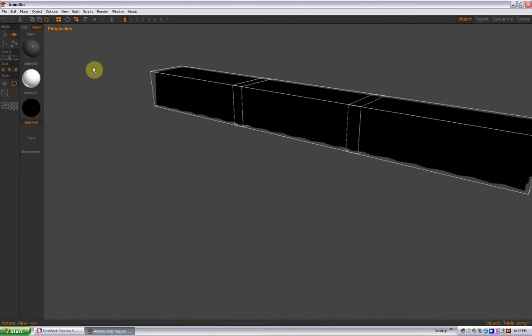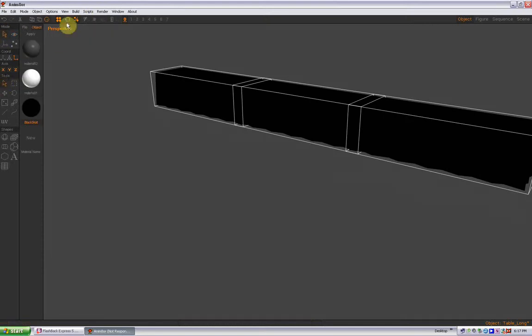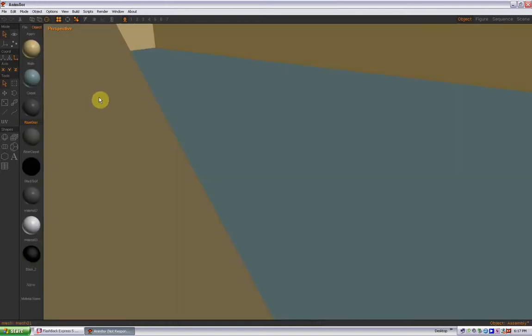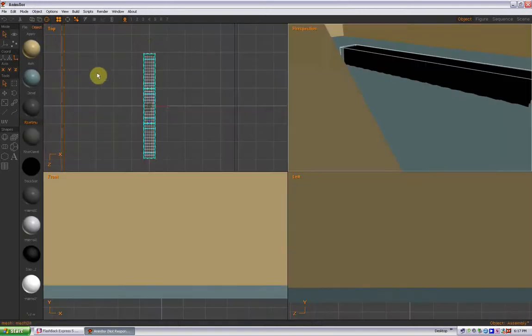Alright, Control A to select all. We're going to build. Make sure you're in the object edit mode. We're going to build and group. Control C to copy. Object, assembly. Control V to paste. Drops it right in the middle of the room.